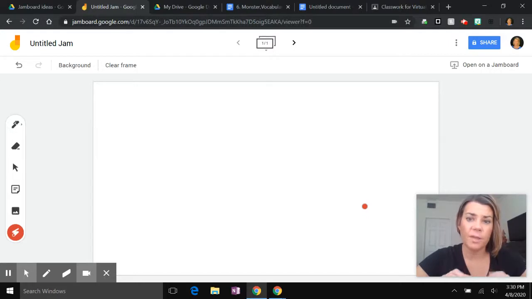If we talk about our beginner and low intermediate students and we look at that can do descriptor and talk about what it is that they can do, we know that they can match, label, sequence, they can identify familiar objects and familiar vocabulary. And so Jamboard lets you set up those types of activities really quickly.